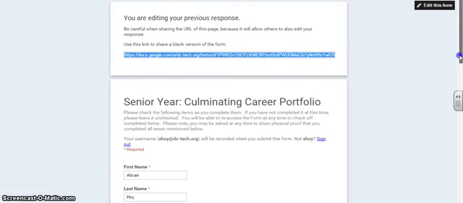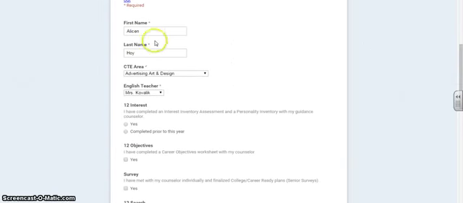You can see here I've already gone into the form and I've written my first name and my last name, my career and tech area, as well as my English teacher. This is going to be different every single year, so you can't complete that part of the form your freshman year for every single year. You will need to wait until the beginning of each year so you know who your English teacher is.